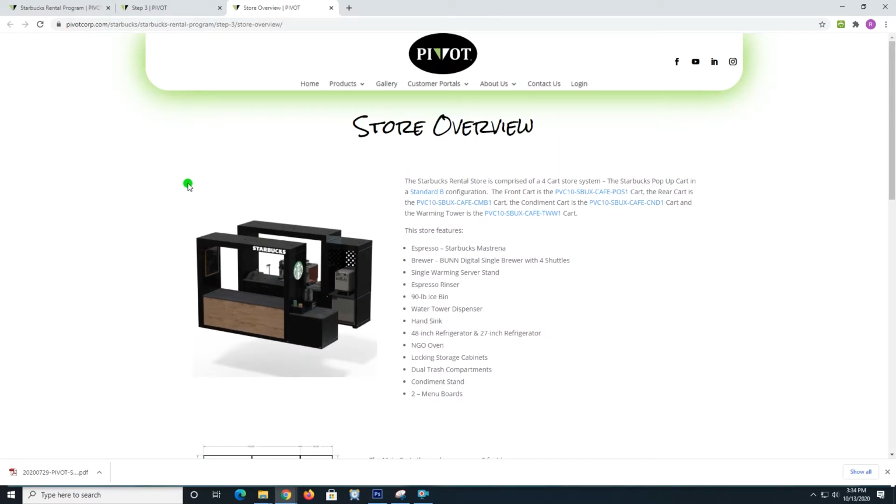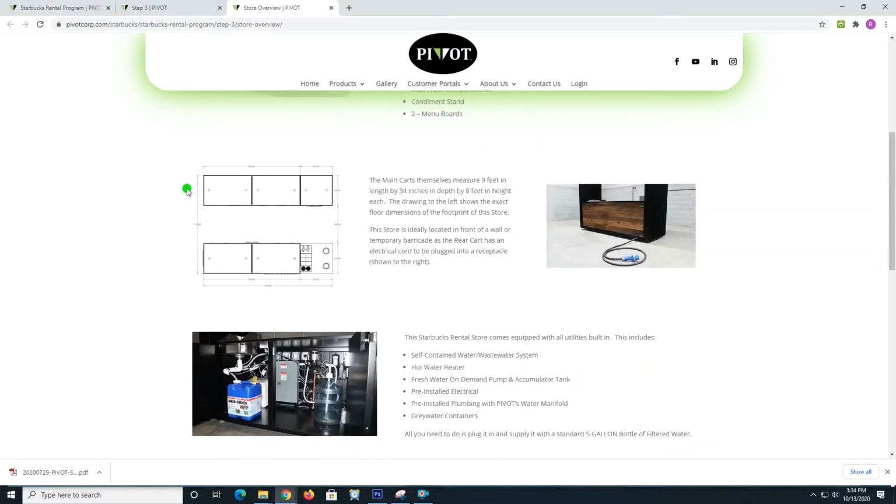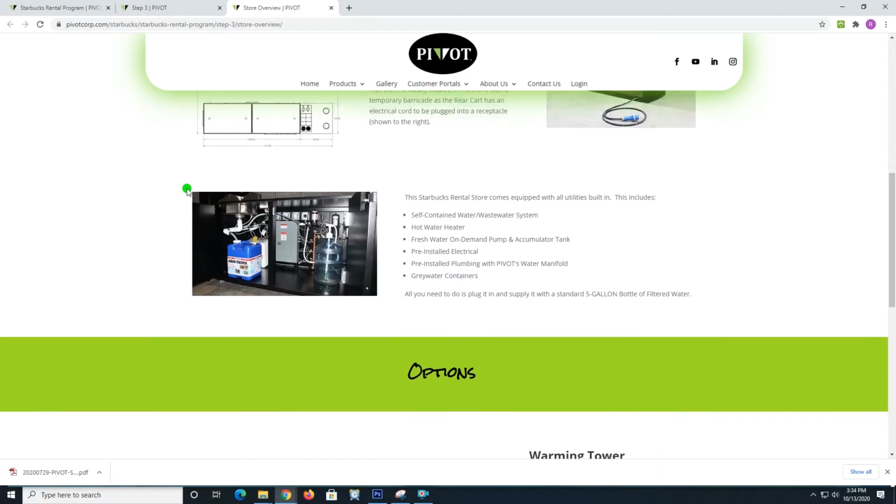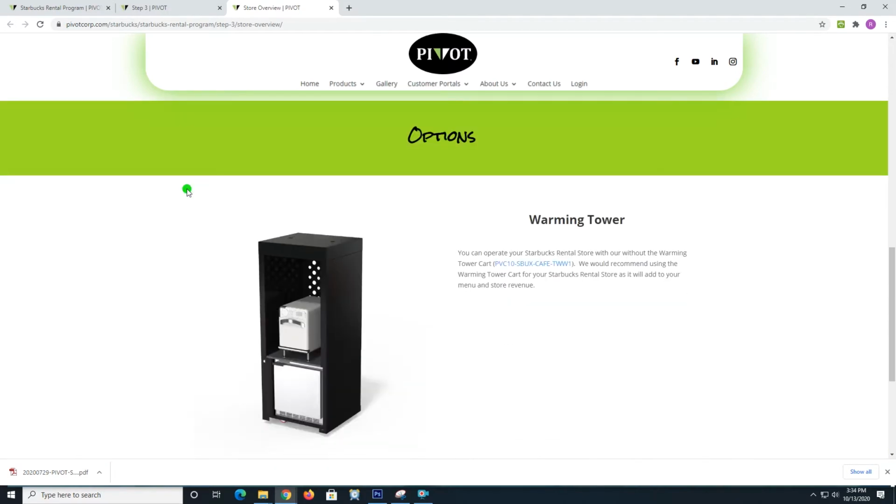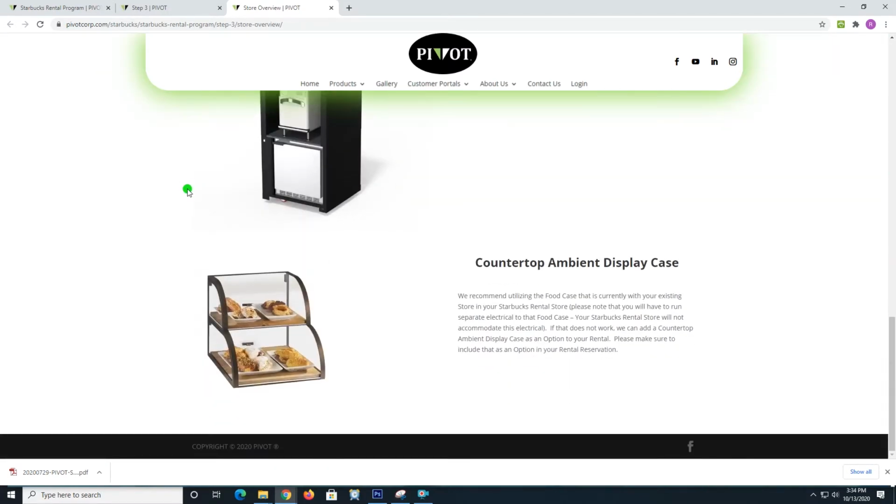The Starbucks rental store comes standard in a standard B configuration. This is a front cart, a rear cart, a warming cart, and a condiment cart. The front cart is a POS cart, and the rear cart is a combination brew espresso cart. The warming tower and the ambient display case is optional.